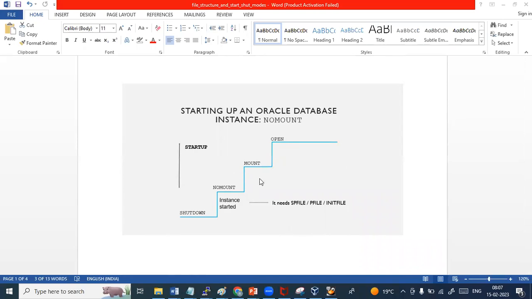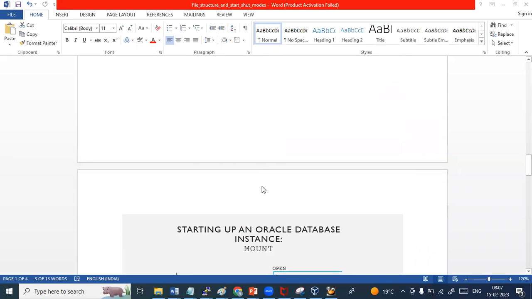Then we have gone through the modes of startup. Which files we need in the nomount state, which files we need to bring the database to mount state, and which files are needed to open the database. Who can access these three phases? We have gone through these things, right?